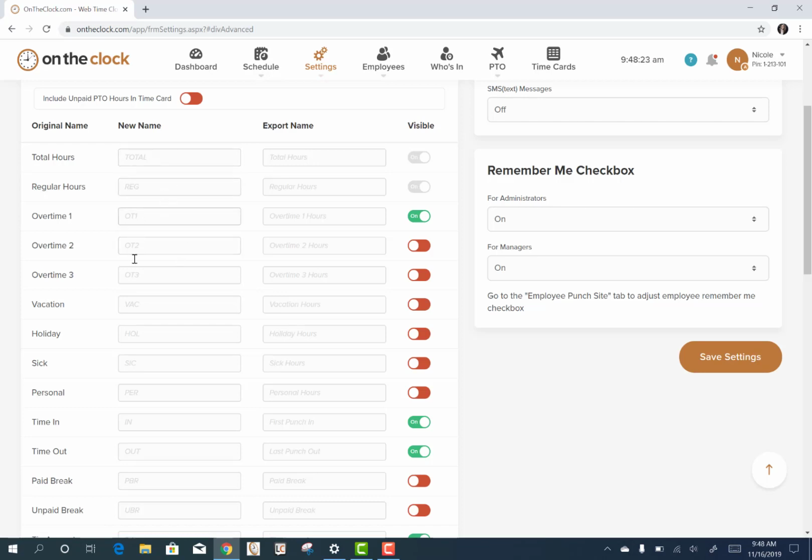Total hours, regular hours. Let's say we'd like to see vacation hours. We'd like to see holiday. We'd like to see sick, and we'd like to see personal. You would turn these off if they're not applicable to you. The other option you have while you're in here is to name it something new that's more applicable to your business. Export name is going to change the name on the file that actually exports to the payroll company.